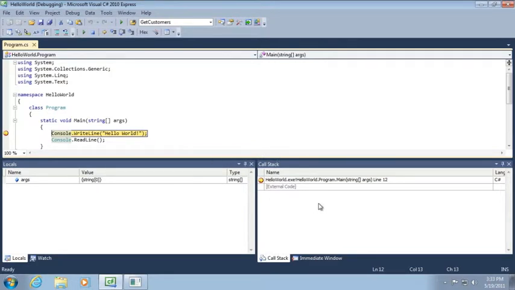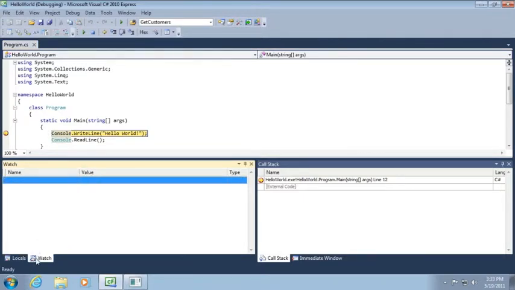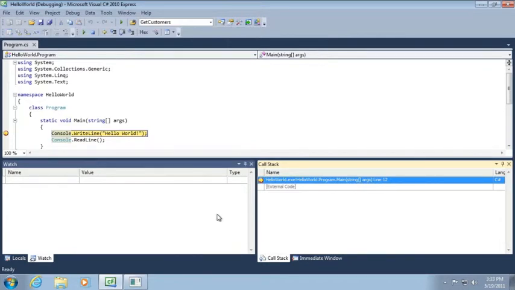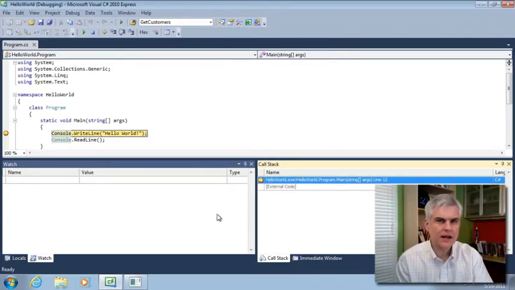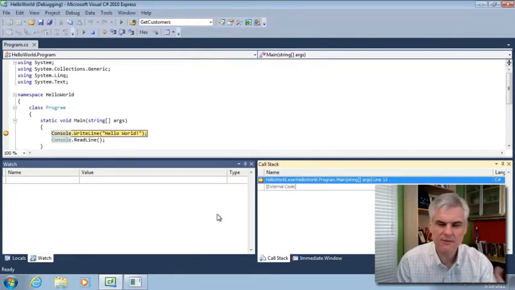And now you can see also some windows appear, like the locals window and the watch window that's tabbed behind it. There's also this call stack and immediate window. And as we come to learn more about debugging applications in the Visual Studio IDE, we'll use these windows more and more. Okay, but just for now, I just want you to become familiar with the fact that they exist.